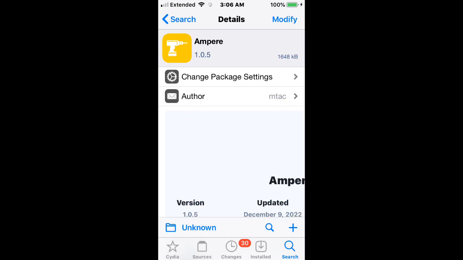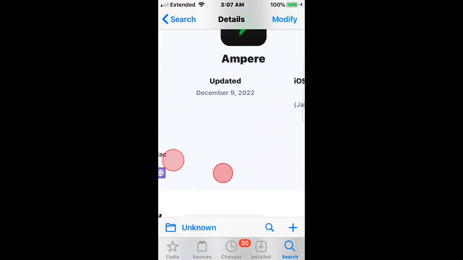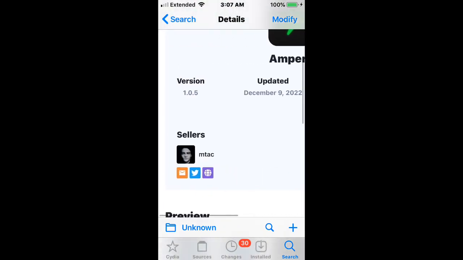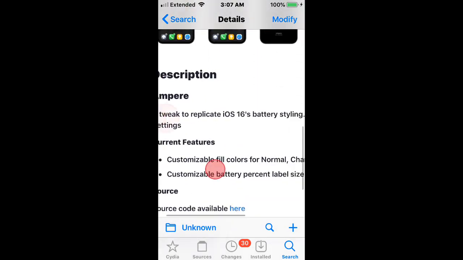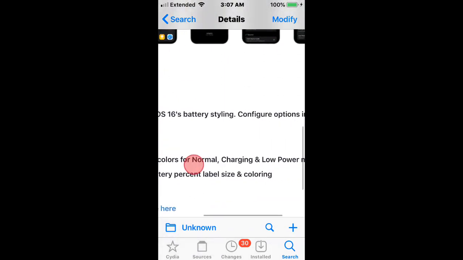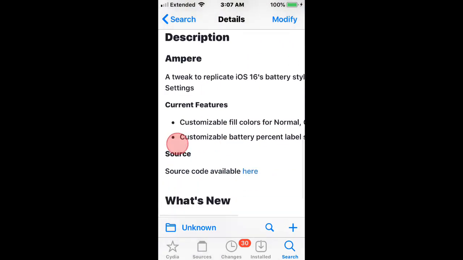Next is Ampere, an iOS 16 style battery indicator. So it supports iOS 14 to 15.7.1. Some screenshots of the tweak. So it's a tweak that replicates iOS 16's battery styling. Configure options from settings.